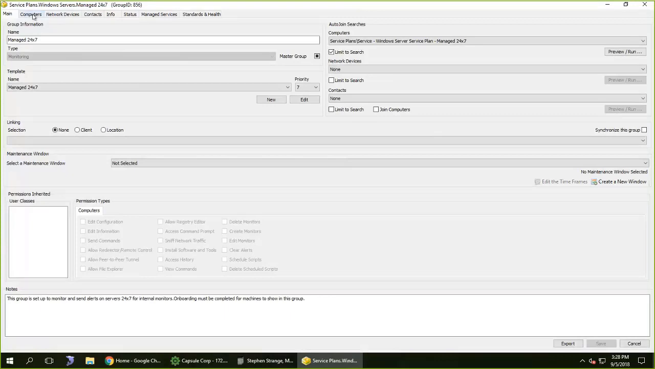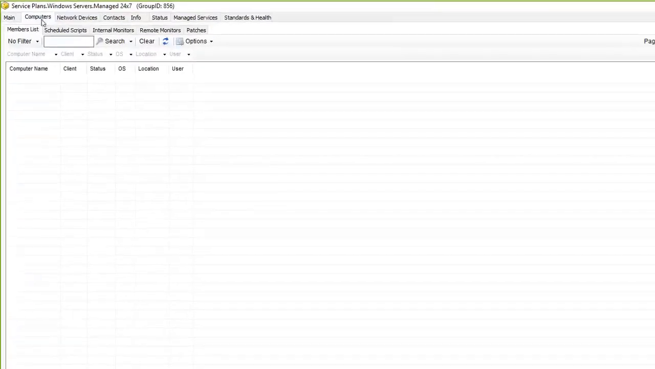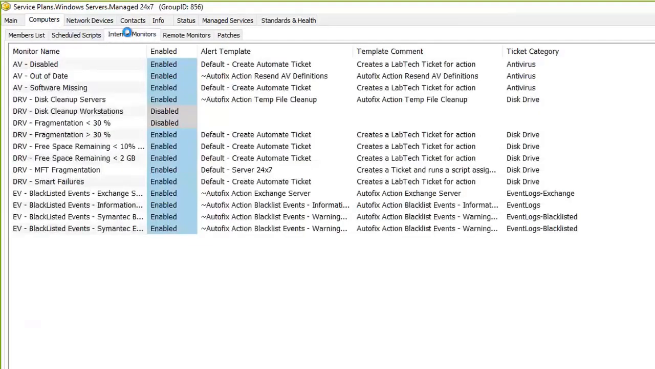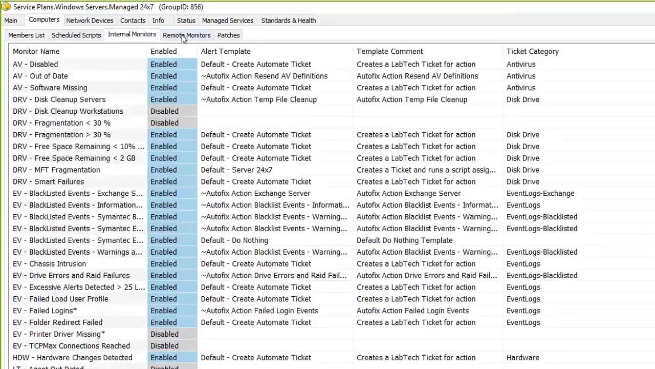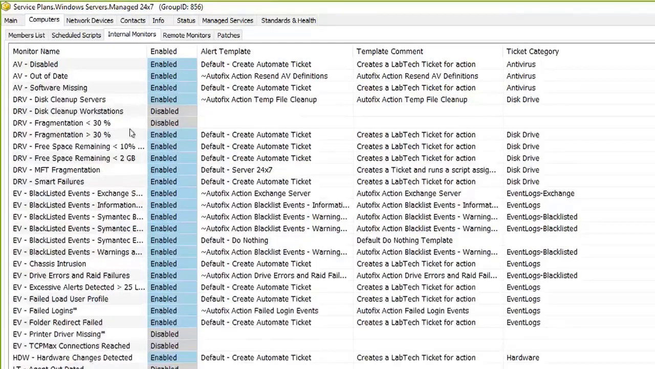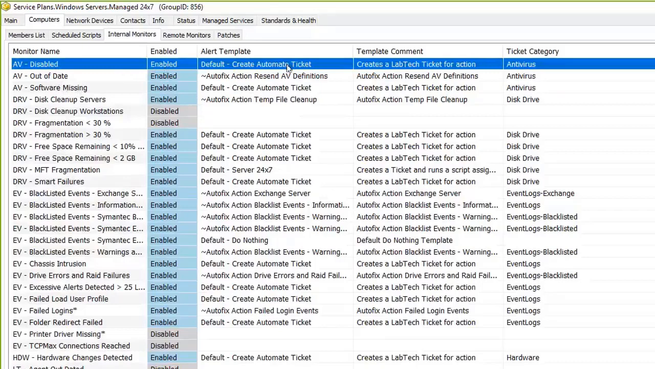So if I double click on that group and I go to computers, there I can see as one of my sub tabs, because I'm choosing computers because we are dealing with monitoring computers in this instance, I can go to my internal monitors and my remote monitors subtabs, and they're populated. I've got things enabled with alert templates. Again, alert templates are a collection of actions that are going to occur when the conditions of your monitor are met.